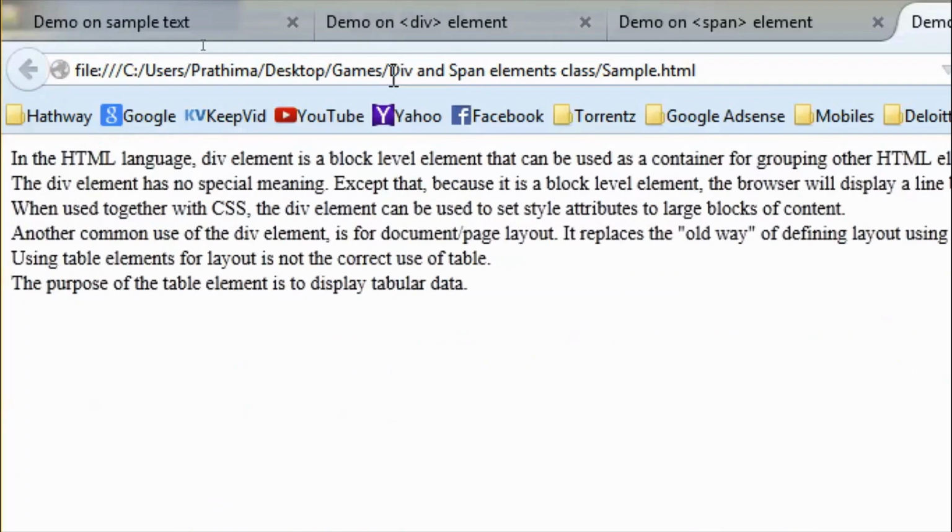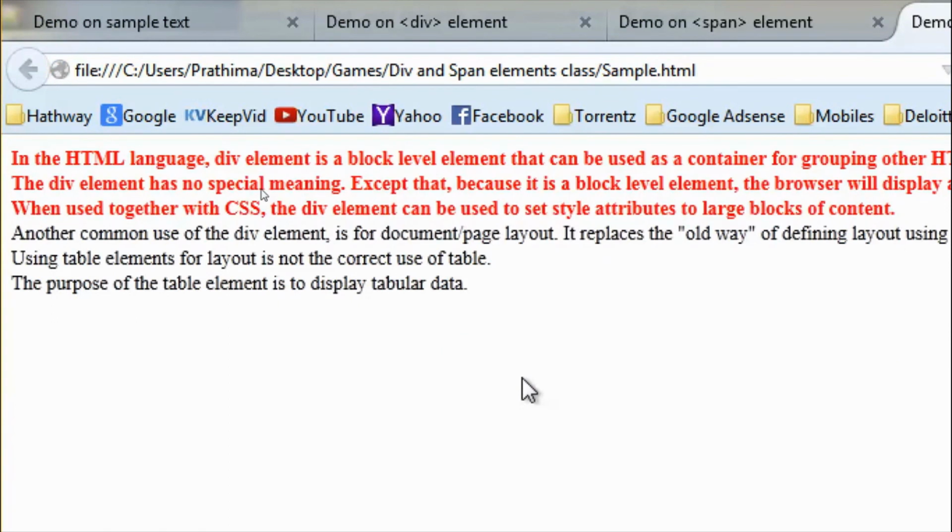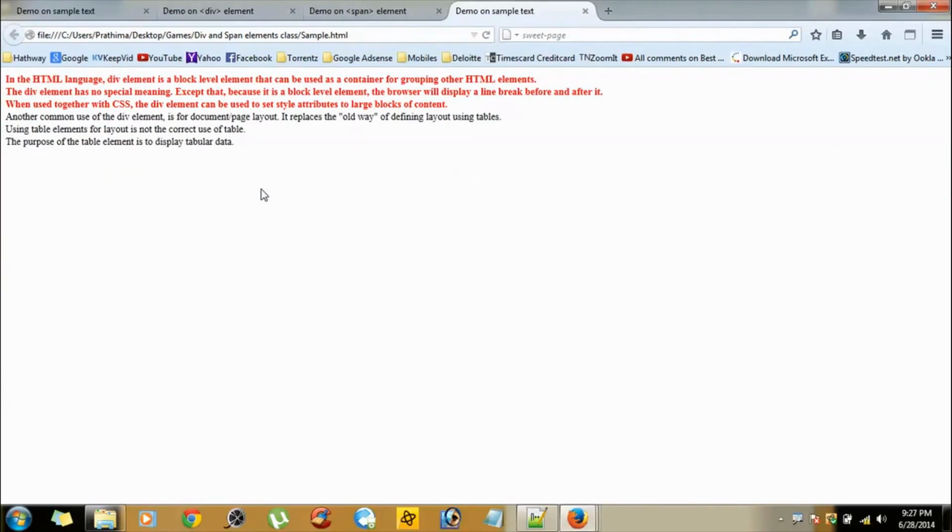I will switch back to the browser and I will refresh this one. See what happened, that particular three lines of code belongs to the first div. The color has been changed to red color and the font weight has been changed to bold, means little bit stronger than the normal font weight.